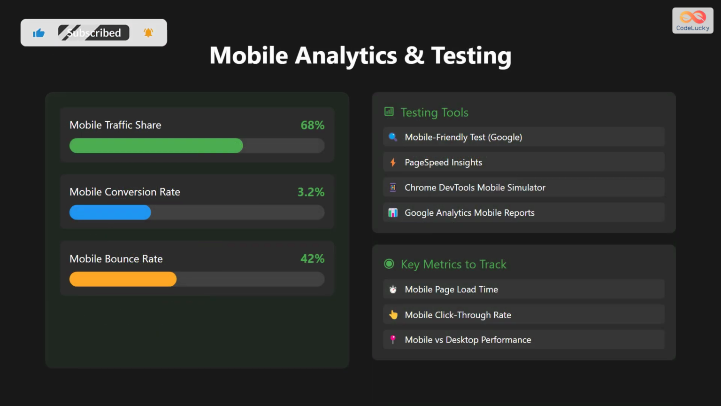Let's explore mobile analytics and testing. Here are some key metrics to track: mobile traffic share, which is currently at 68%, mobile conversion rate, which is at 3.2%, and mobile bounce rate, which is at 42%. Let's look at some of the testing tools.